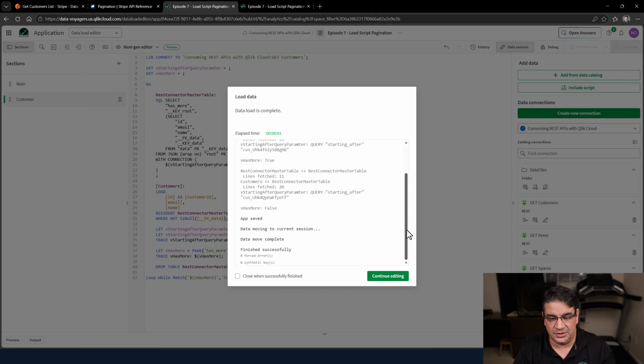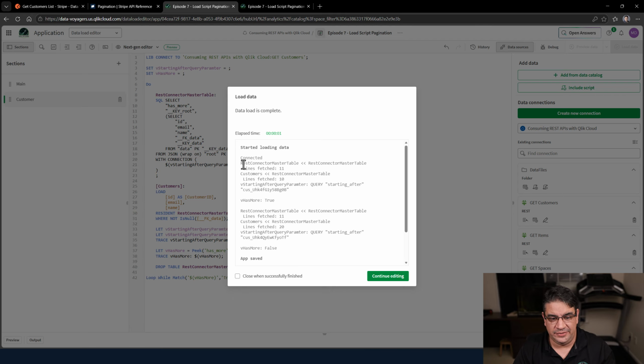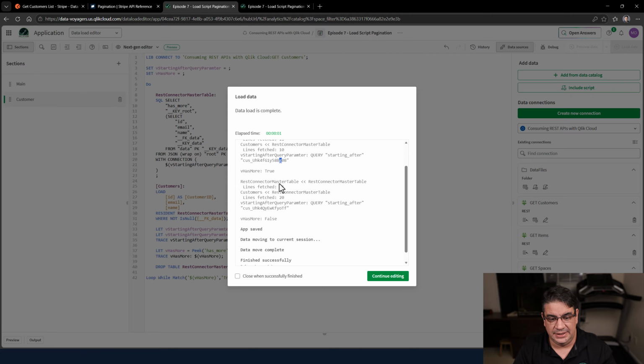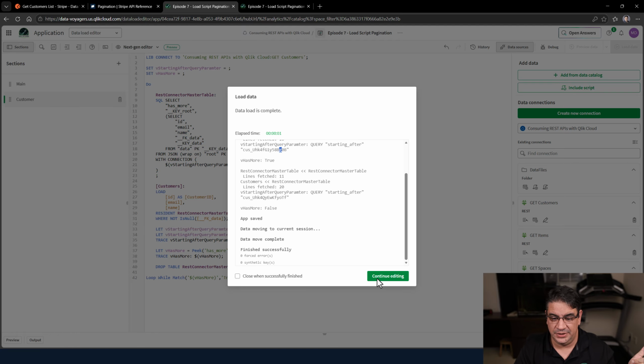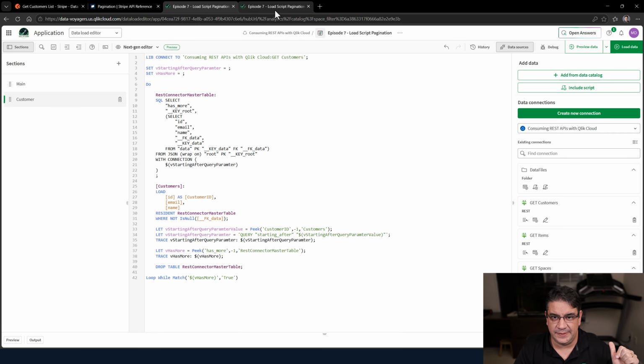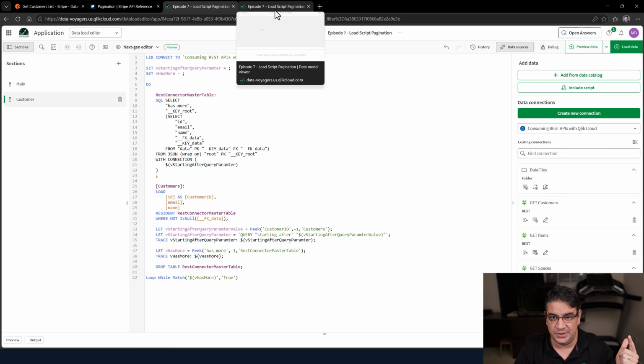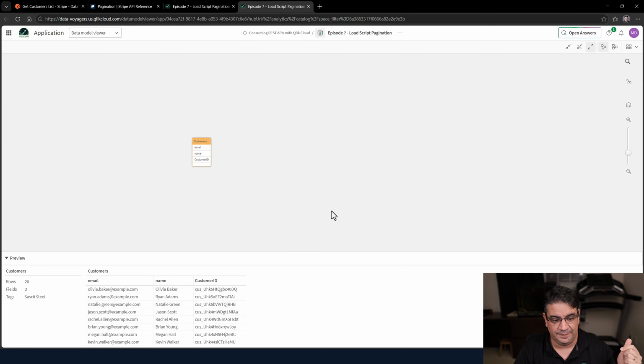Okay. So good. So now I have 10 lines, start after. So this will be used in the next pagination. Then I get the other 20 records. And then has more equals false. Then we're good. So if I check here, my data preview, I'm expecting to see 20 records. Okay. All right. Nice. 20 records.